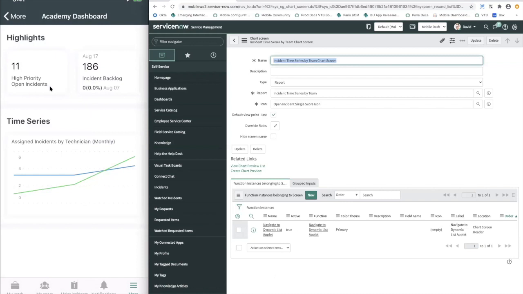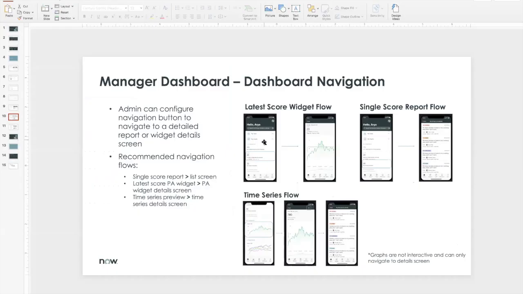That's correct. The append query is specifically for the regular single scorecard, as well as the time series. It will not work for the PA widget. Remember, if I show my PowerPoint again really quickly, these are all the different ways that you can drill down from the latest score PA widget. For the PA report, you can only drill down into the chart screen, the detail screen. But for the single score, you can navigate directly into the list applet. And the time series as well, you can navigate into the list applet.